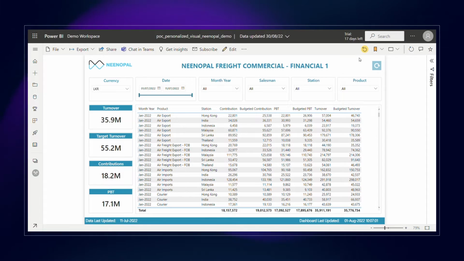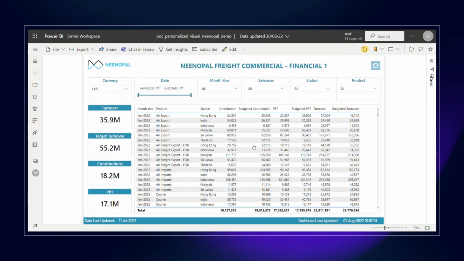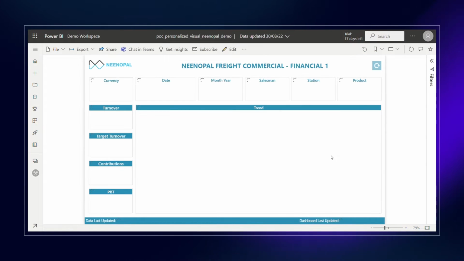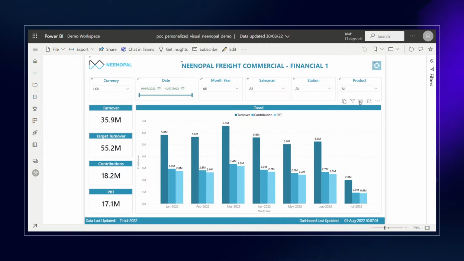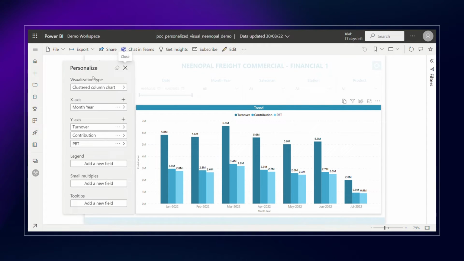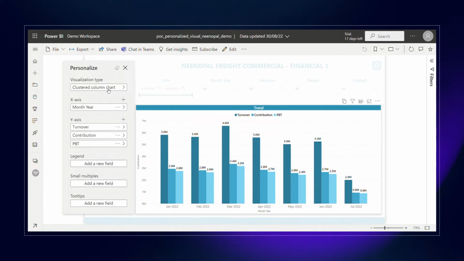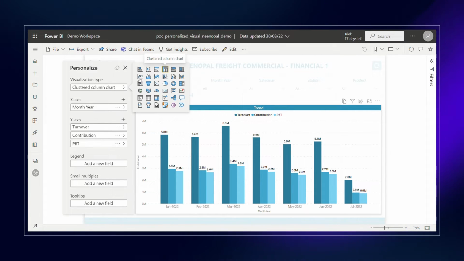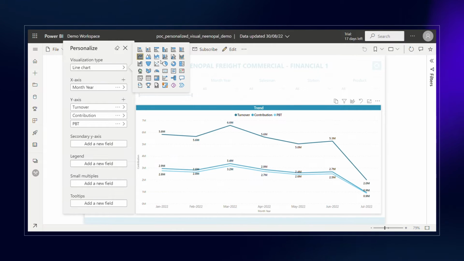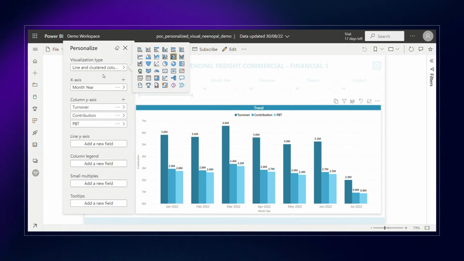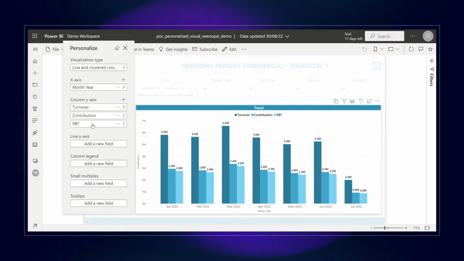So coming back to how we personalize, I can simply go to the personalization panel by clicking on this icon here, and here the panel pops up. So firstly, I can select what kind of visual I want it to be. Say, do I want it to be a line chart, or do I want it to be a line and column chart? And I can also change the pattern of my fields.